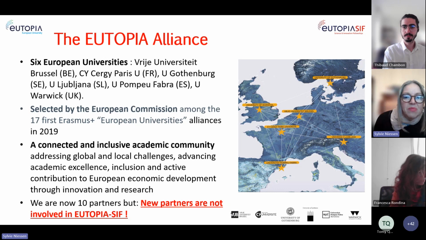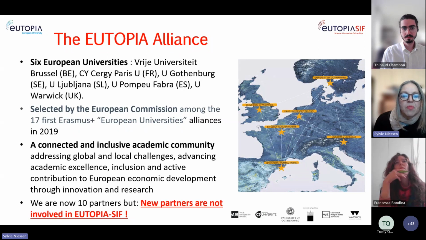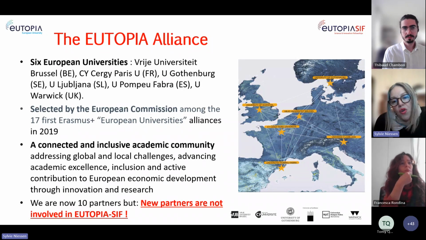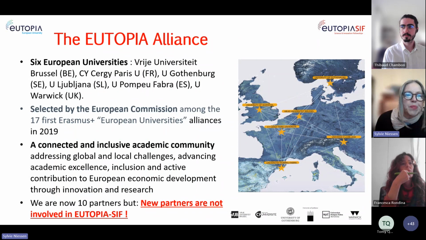We are now 10 partner universities. 4 new members recently joined the Alliance: Babeș-Bolyai University in Romania, TU Dresden in Germany, Ca' Foscari University of Venice in Italy, and Nova University Lisbon in Portugal. But these 4 new partners are not involved in the SIF program, as this is a specific project granted by the European Commission before their arrival in the Alliance. So this is why you will not be able to choose them as host or co-host for a SIF application.